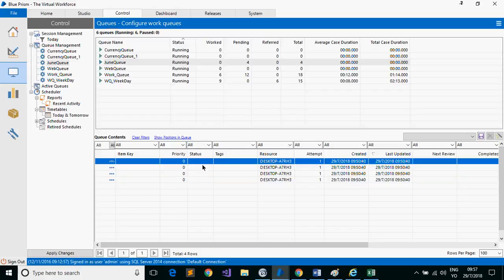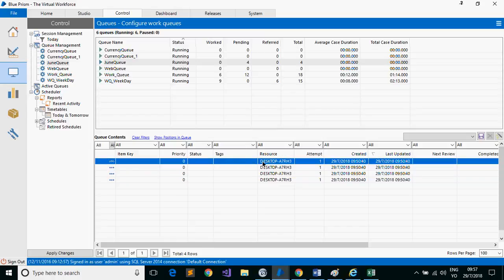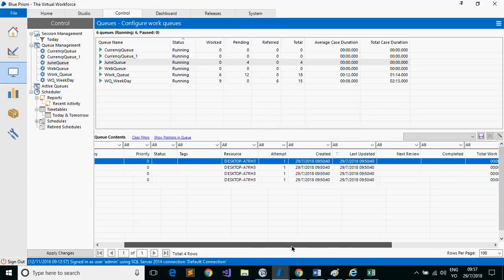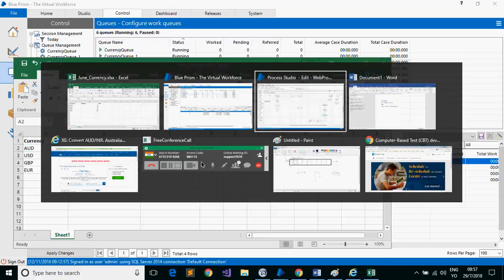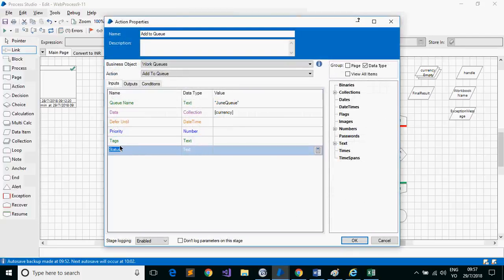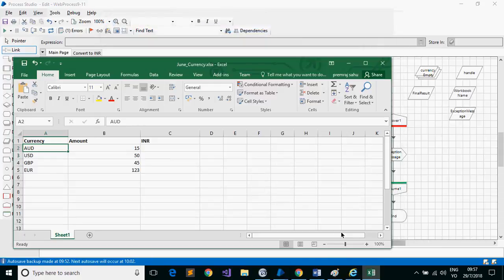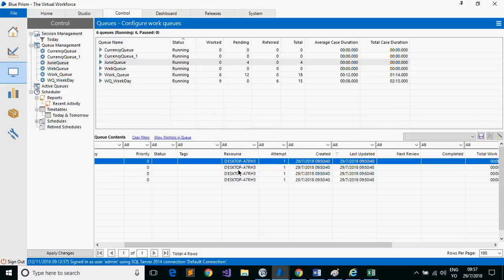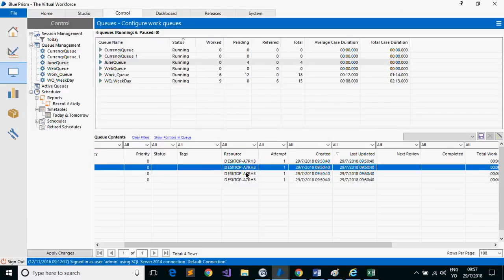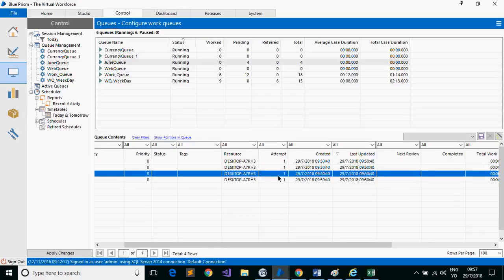Now status and tags we have not talked about. We'll see how we will be filtering at an advanced level using all of this. Here you have everything: tags and status, priority, tags, status. We'll look into this. And we have the resource, showing which resource it is running on. It will show here. Now the attempt.